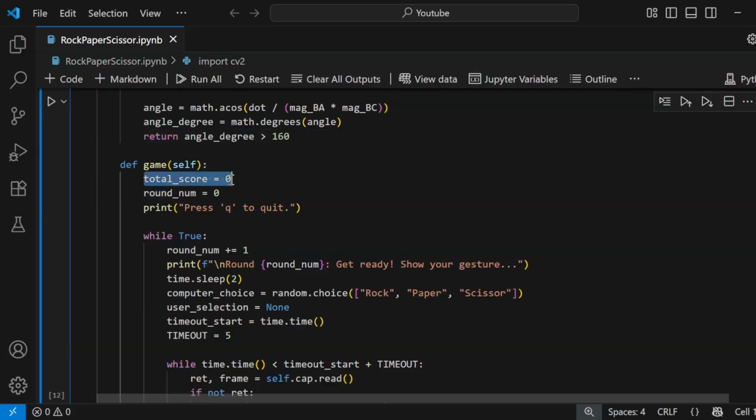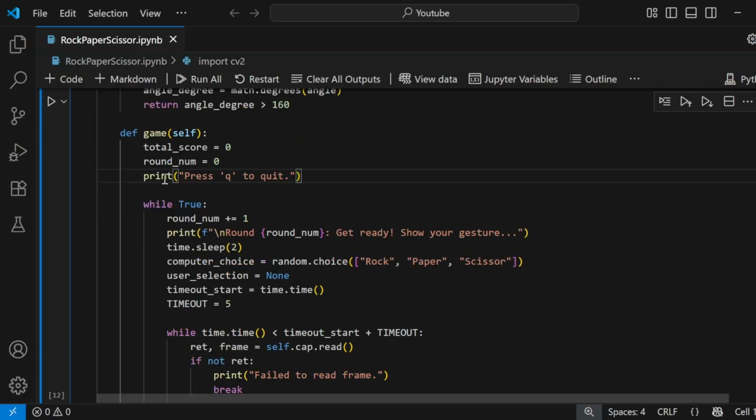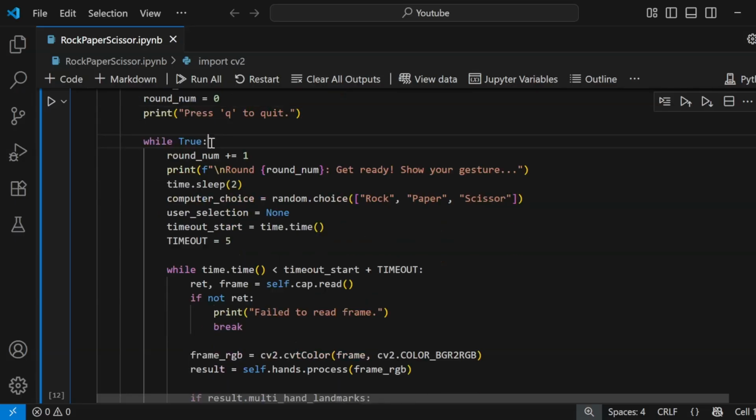Next thing, now we have added this one. This is the total score. Total score equals, initially there will be no score, so that will be 0. Then next one is round number 0. That means we are going to get different rounds: first round who wins, then second round who wins. Initially there will be round number 0. Next one is print Q, that we have added because we have to tell the user how they can close the game. So that is press Q to quit. Now this is our game loop, while true. We are going to run it till Q is pressed. Now we start our first round: round number increases by 1, that means a new round has started, and we will print the round number 1.